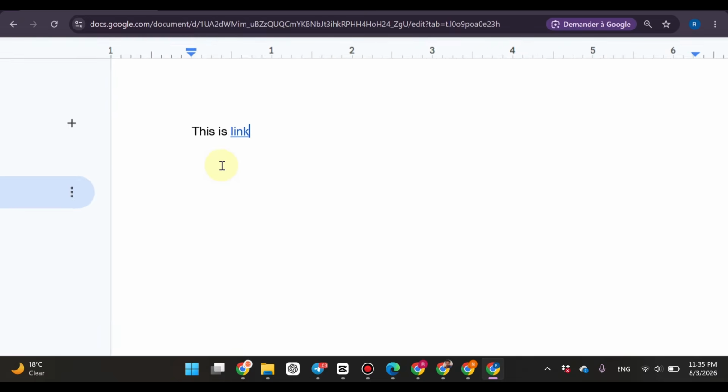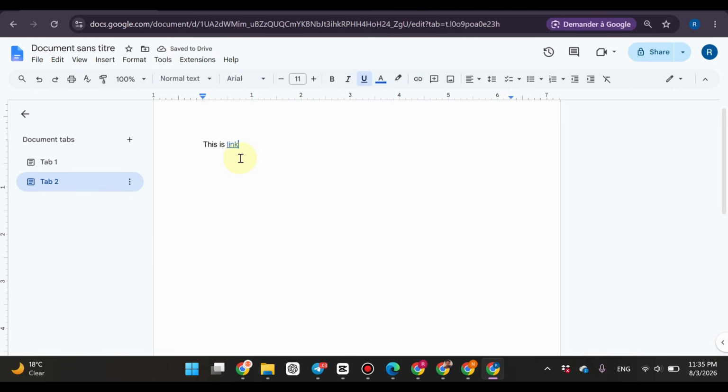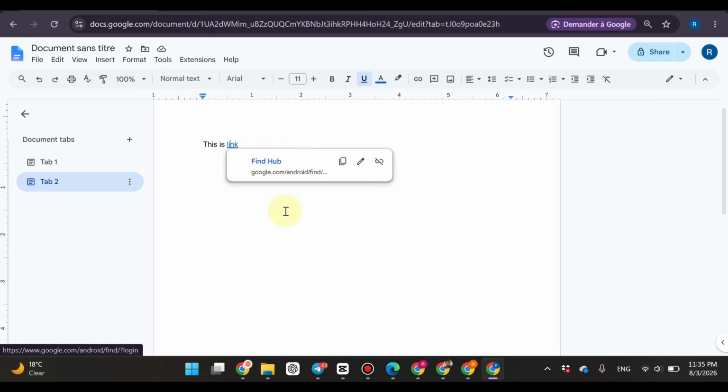The selected text will now become a clickable hyperlink. To test it, click on the linked text. A preview of the link will appear. Click the link again to open the website in a new tab.